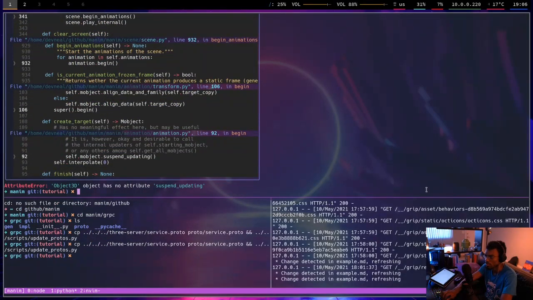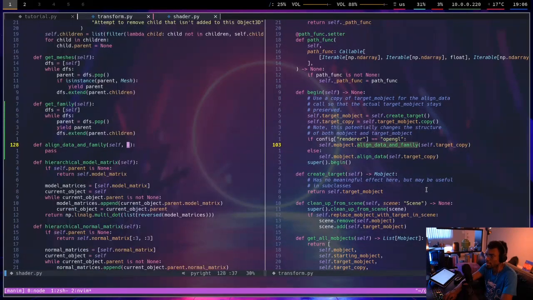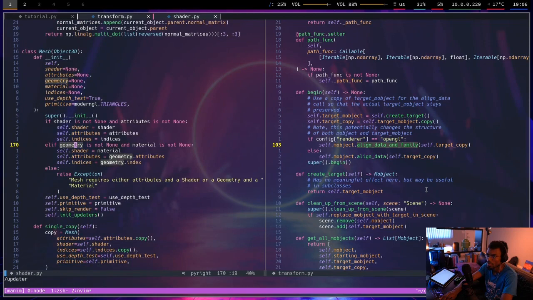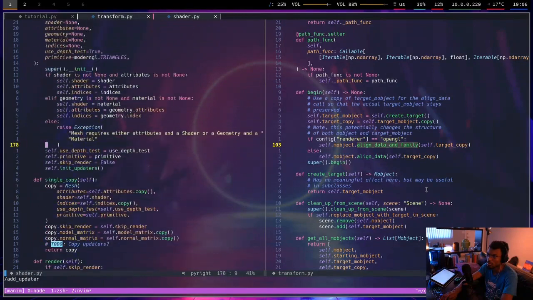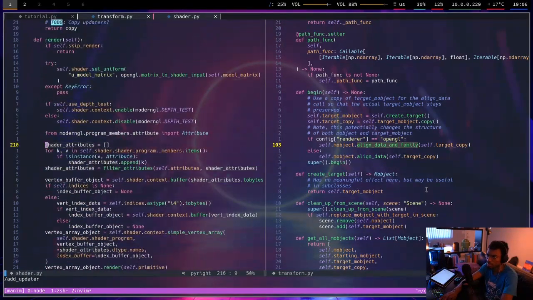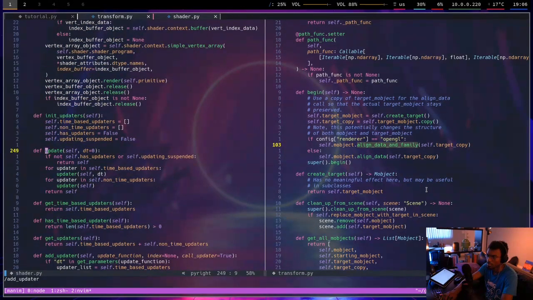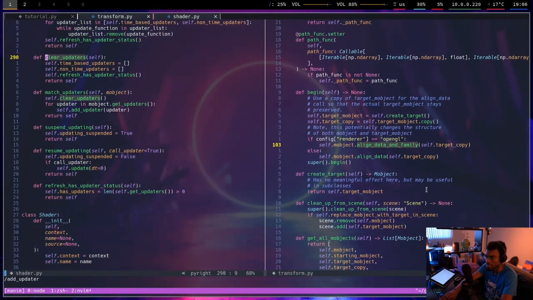Suspend updating. And that I might actually want to do. I think shaders actually do have updaters. Oh, meshes have updaters. Yeah, meshes have updaters. But really, it should be Object 3Ds that have updaters. Suspend updating? I think it doesn't have oh, it does have suspend updating.